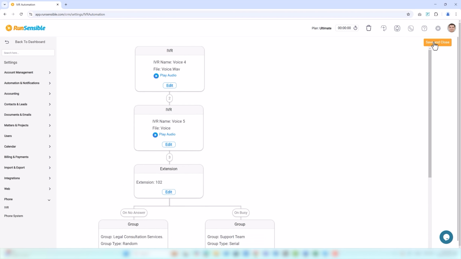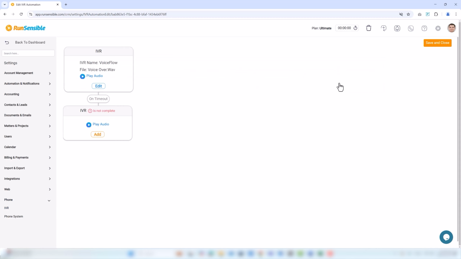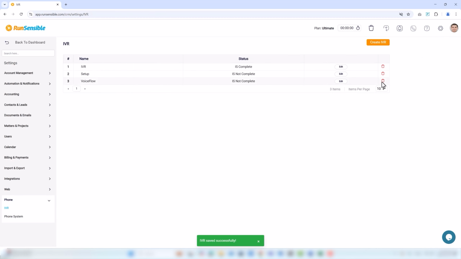Once you've finished setting up the IVR system, click the Save and Close button in the top right corner of your screen. You'll be redirected to the main IVR page, where your new setup will appear in the list of previously created IVRs. You can modify or delete it anytime using the Edit and Remove buttons.